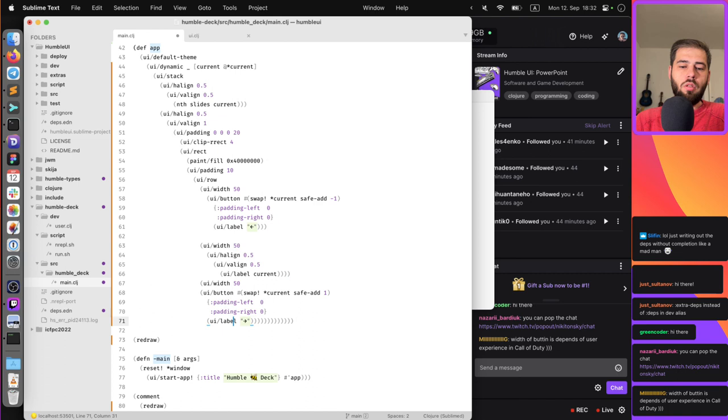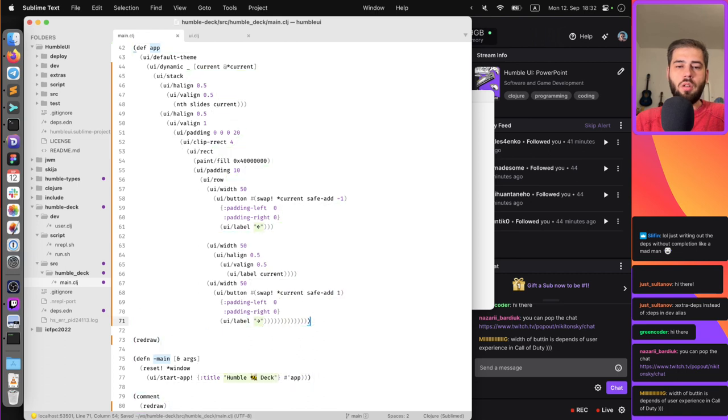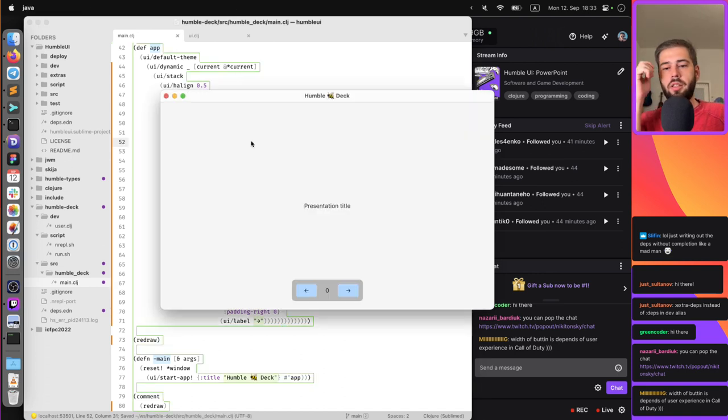Let's go with 4. No, let's do it. Let's go with 8. Okay, yeah, this is much better, right? And we probably need to change the colors, but we'll get there.